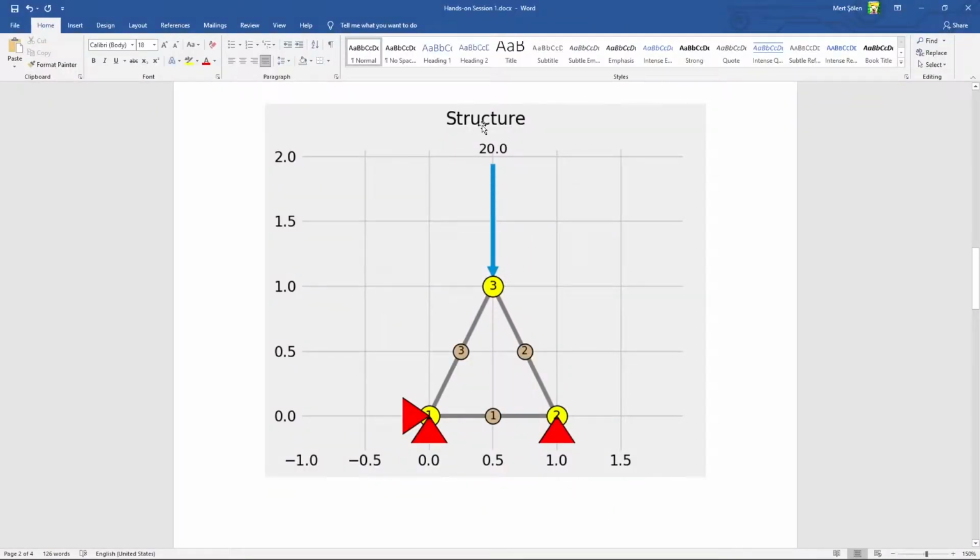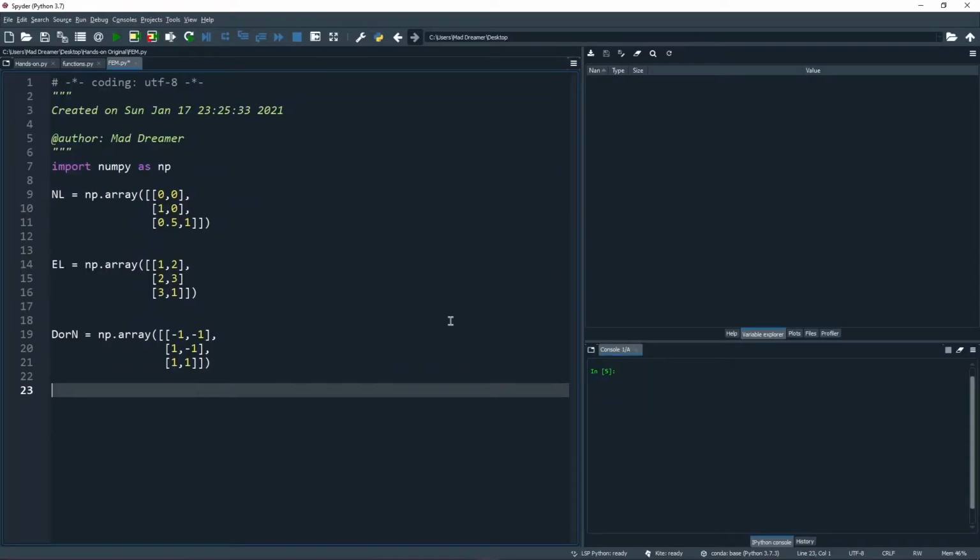If you notice, we also have a force, so we have to represent that in another matrix. So let's say FU is np.array.